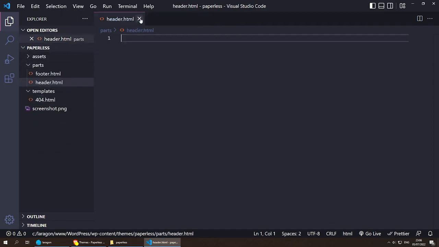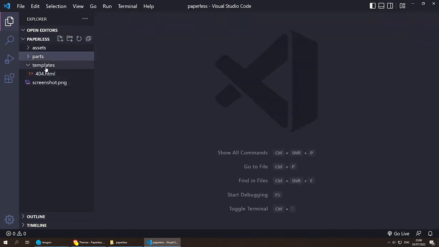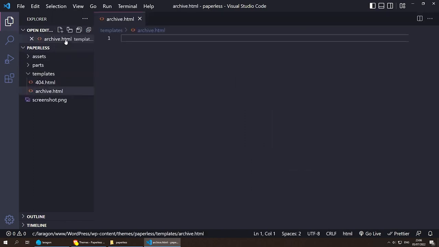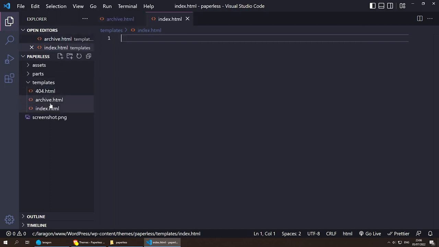Let me just close them. I don't know why it keeps opening them. Let's close that as well. So on the templates, let's have another one, archive.html, like so. We can also have index.html, which is going to be essentially the default homepage of our website, but we can also change that later on, which I will show you how to do.